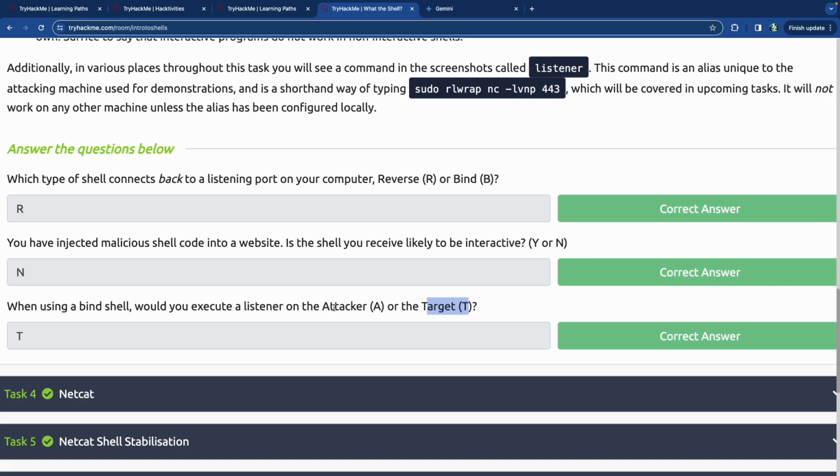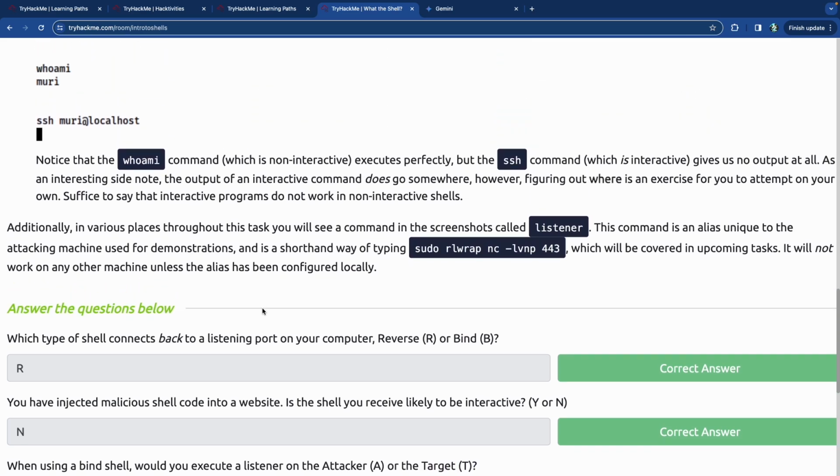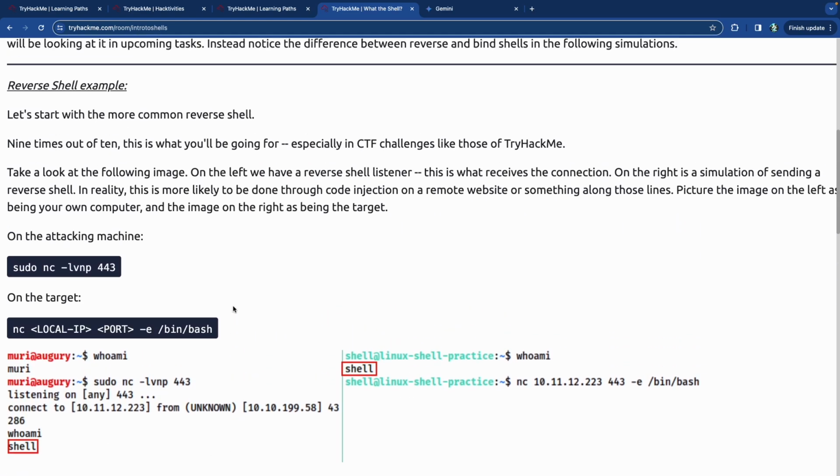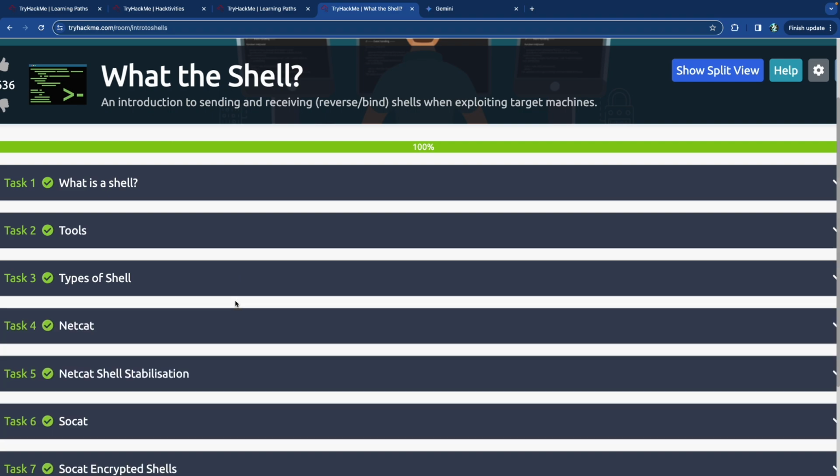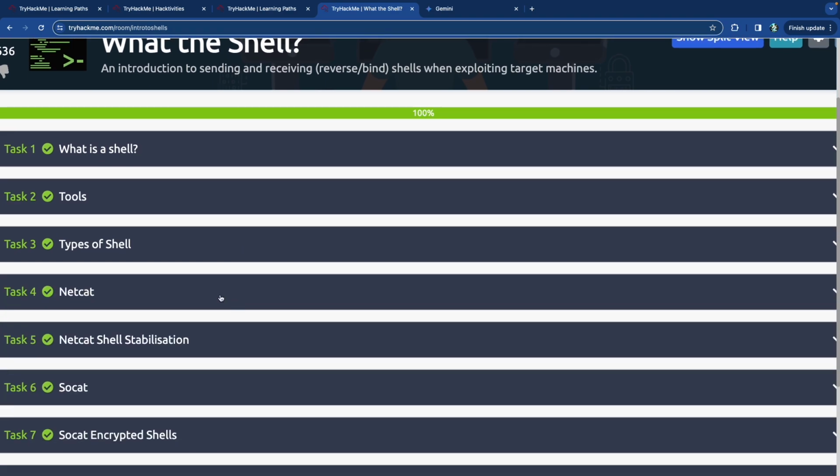When you use a bind shell, would you execute a listener on the attacker or on the target? A reverse shell is having the listener on the attacker. Bind shell, the listener is on the target. So just keep those in mind as we go further ahead, so that it should connect for the most part. If it doesn't, that's the benefit of having a recording, and you can rewatch this as many times as you want.